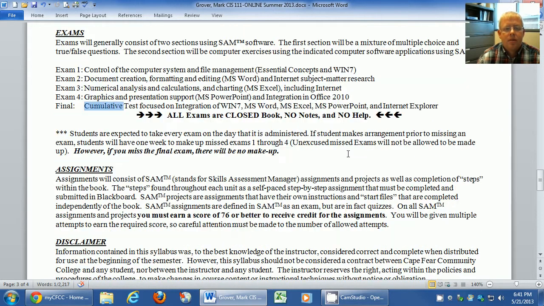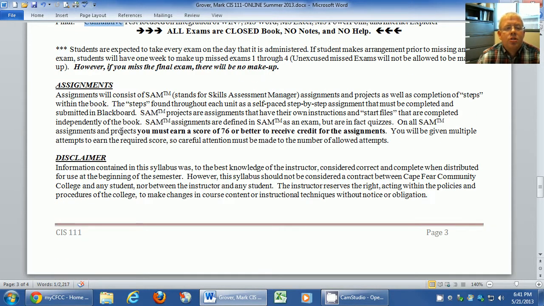Now, you are expected to take the test on the day they're administered. If you can't, you need to pre-arrange with me. But the final exam must be done on the final exam day. I can't have a makeup. There's deadlines imposed on me for having grades turned in, so we need to complete them when they need to be done.